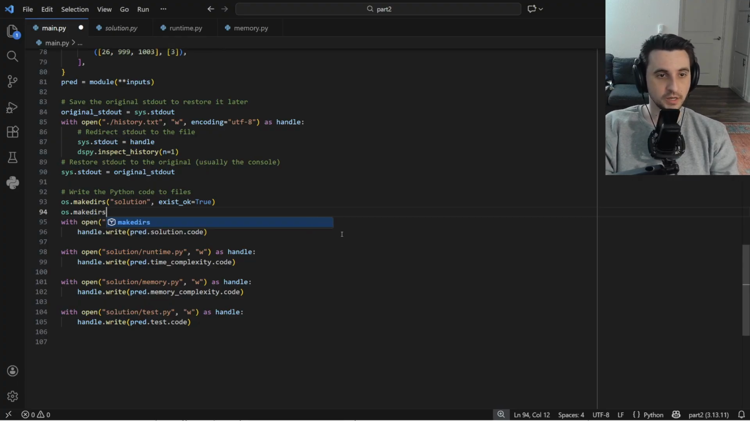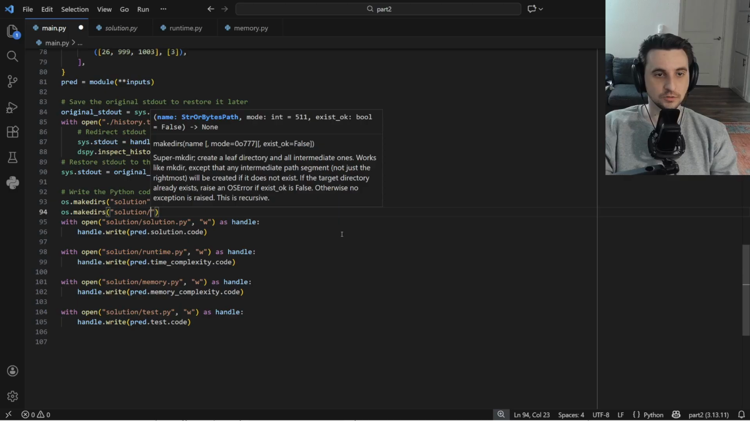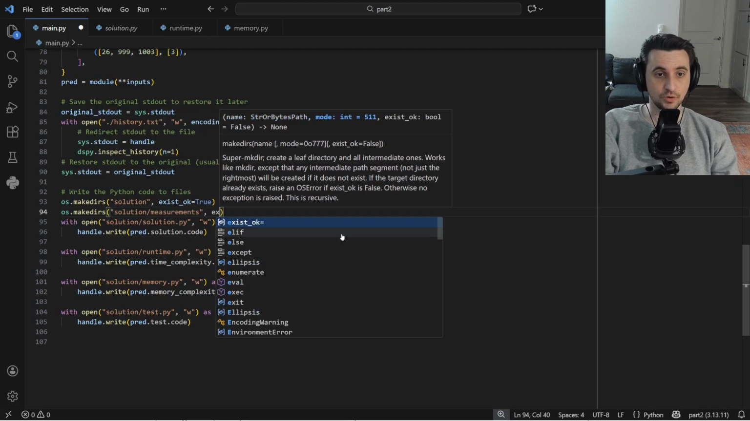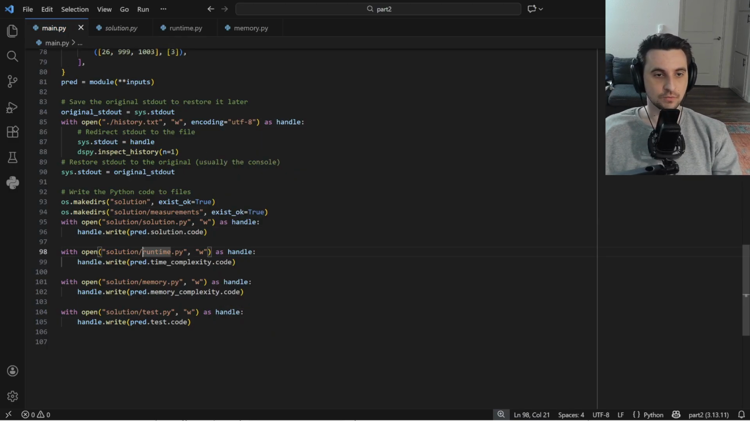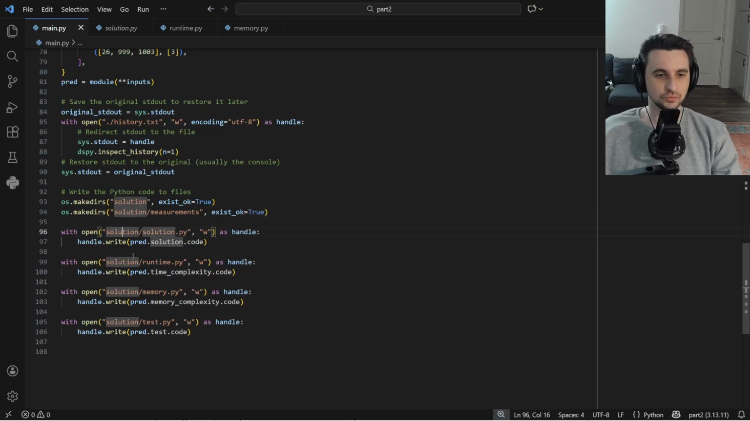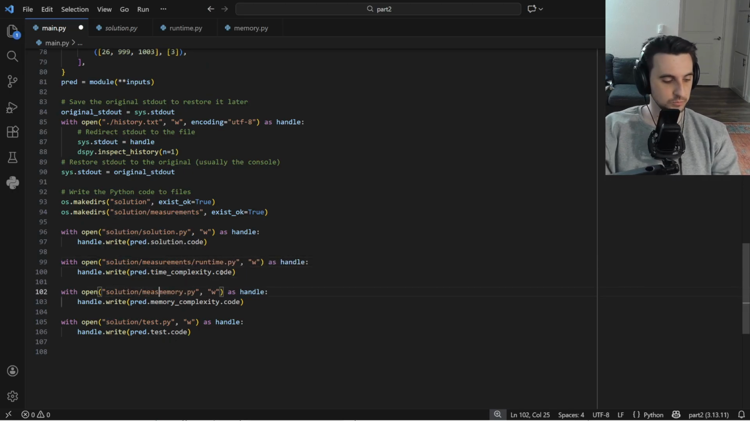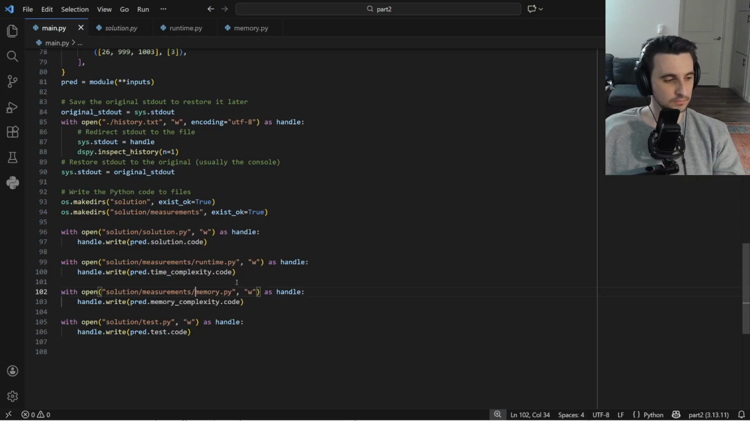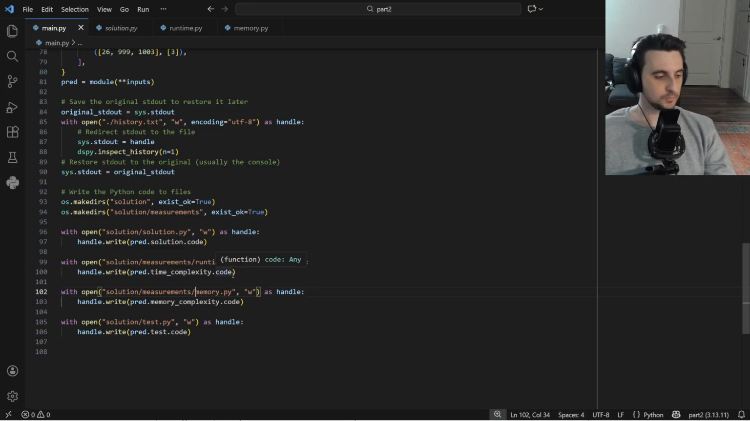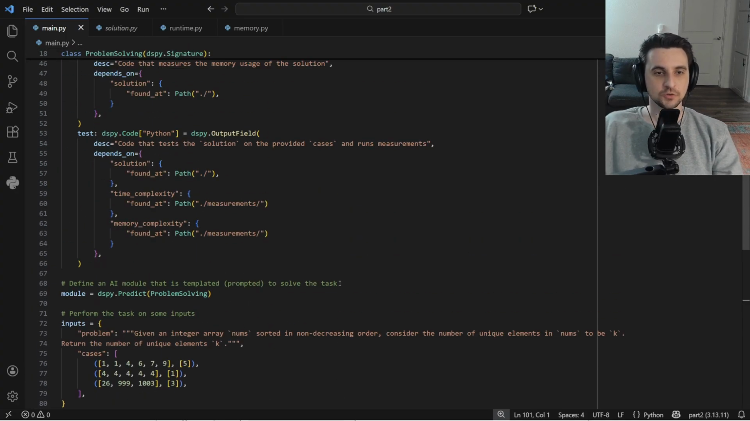So we can make there's solution measurements exist, okay, is true. Okay, and then we're going to have to run this here. Sorry, write this here, right? Because now, okay, so we have the folder structure.